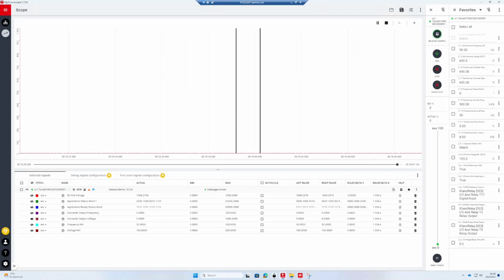So now I'm in MyDrive Insight. I have added some parameters to my favorites, starting from grid nominal frequency, grid nominal voltage, transformer grid side voltage, transformer converter side voltage, transformer phase shift, transformer nominal power, transformer nominal frequency, transformer short circuit impedance, transformer no load losses.